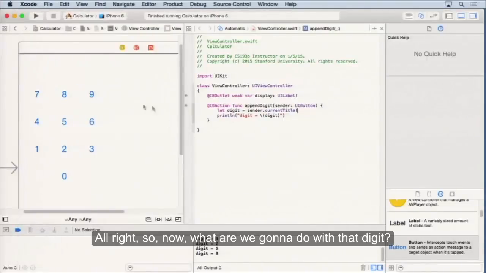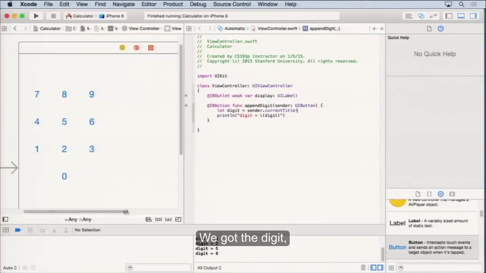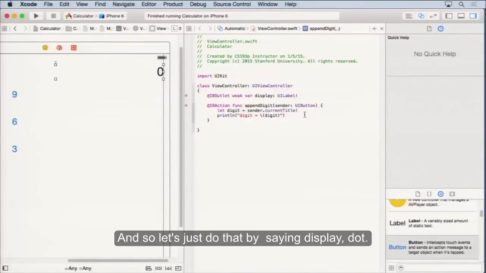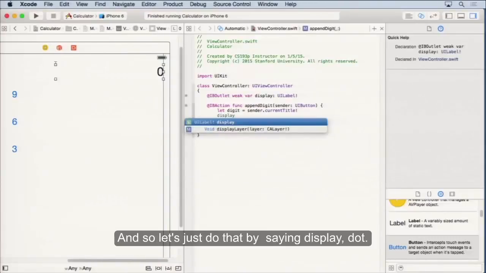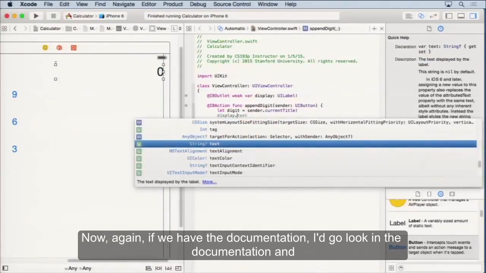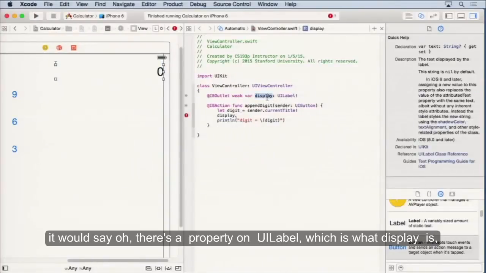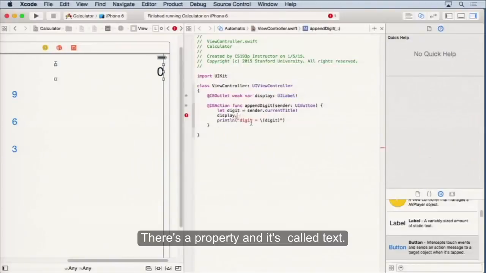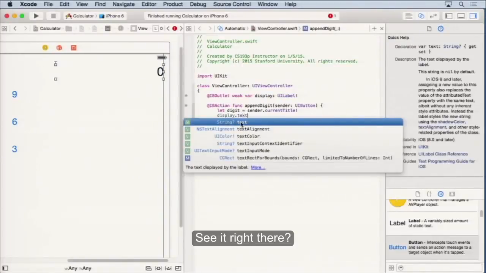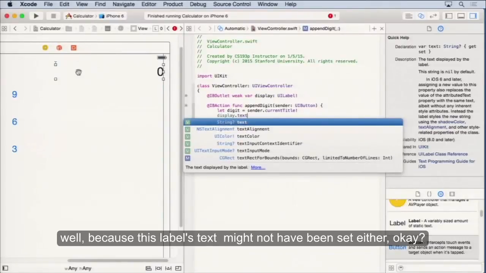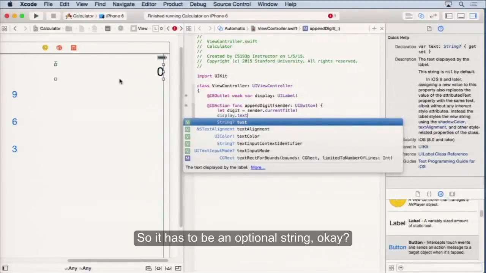Okay, good. All right, so now what are we going to do with that digit? We got the digit. We want to append it onto the end of this display right here. Let's do that by saying display dot. Now, again, if we had the documentation, I'd go look in it and it would say, oh, there's a property on UILabel, which is what display is. Display is a UILabel. There's a property in it called text. See it right there? And actually, you can even see right here the type of that. It's an optional as well because this label's text might not have been set either. So it has to be an optional string.